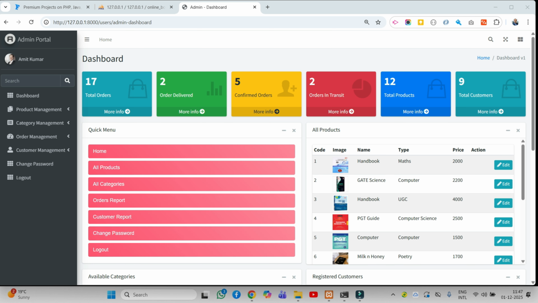So this is a very attractive and great dashboard that we have created for the admin panel. Here you can see the total orders, delivered orders, confirmed orders, orders in transit, total products, and total customers. Even this is drag and drop, because you can minimize it from here like this. You can refresh the page or maximize. So here are the total orders section, total customers, and total products.